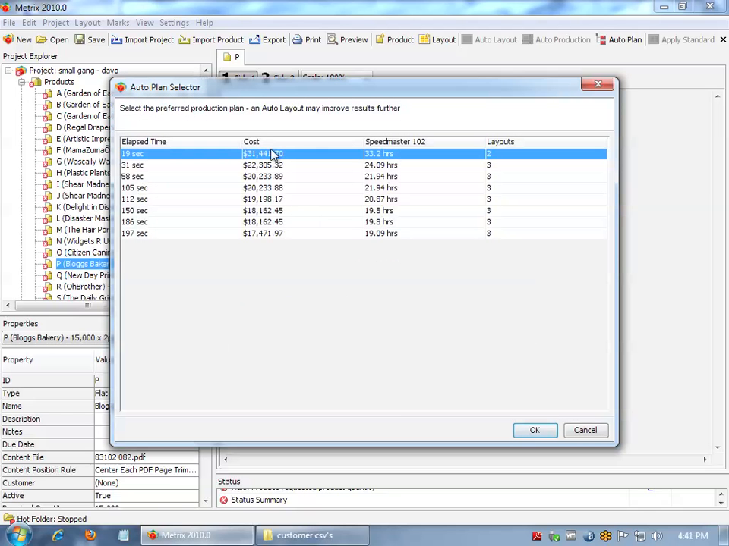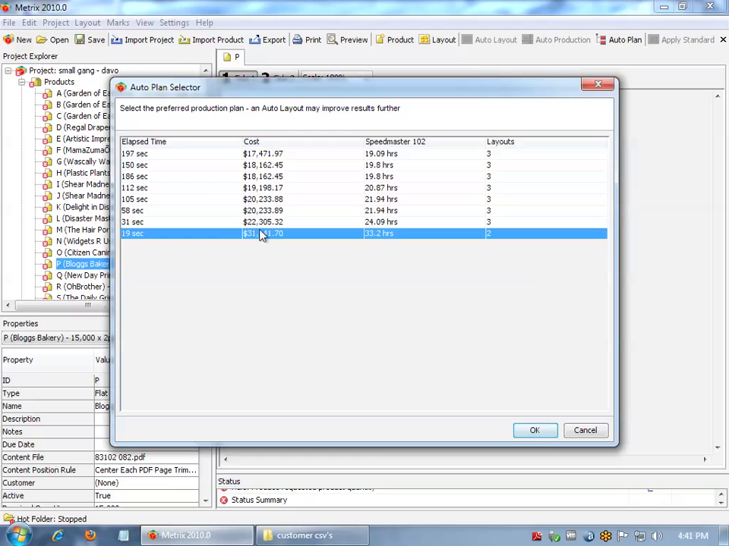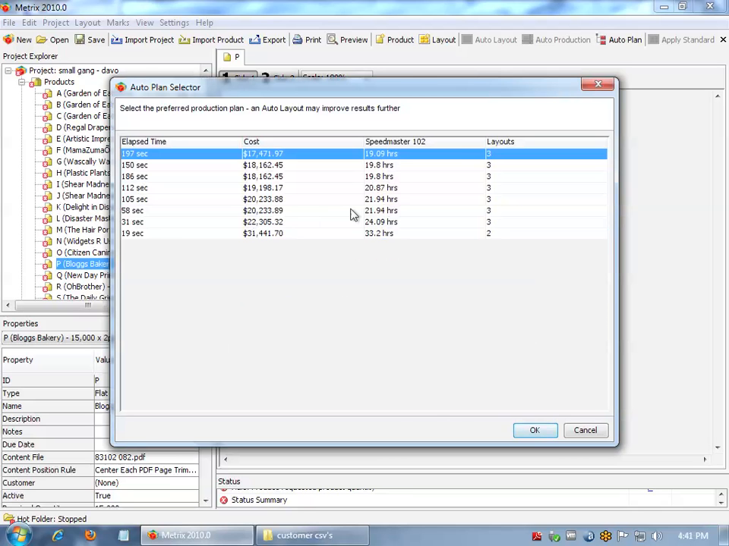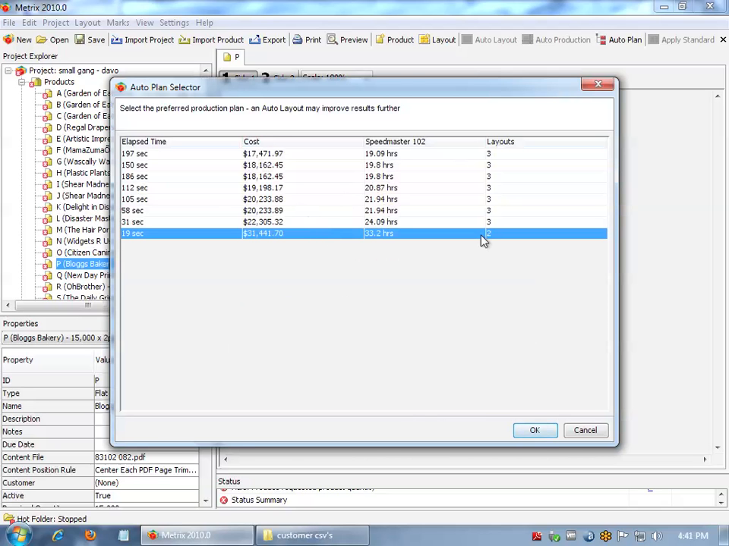Metrix will come back and show us the results. So it started at $31,000, got better and better and better, and we're clipping it off at $17,500. Now you'll notice that it could actually fit everything on 2 layouts. So it's not just a case of what can I fit, it's what should I do.